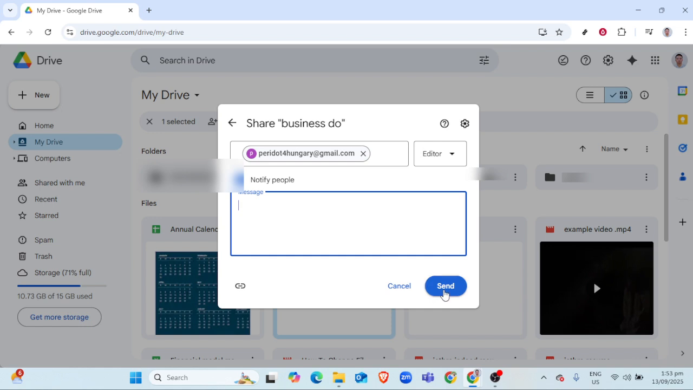When you double-check that everything is in order, click the Send button, and your recipients will receive an email invite to view, comment, or edit the file as per the permissions you've set.